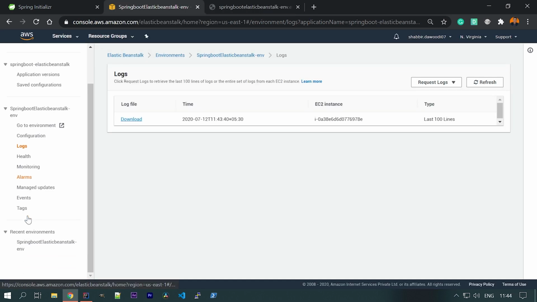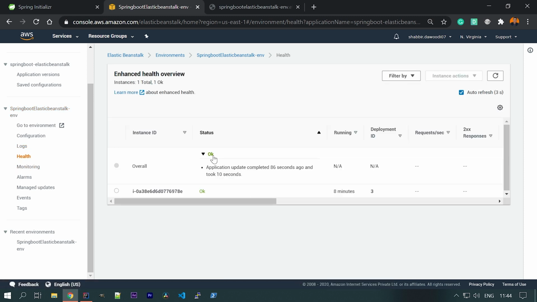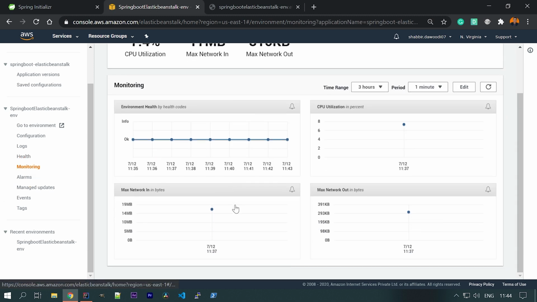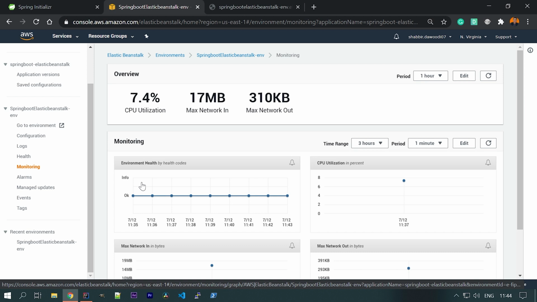So there are a bunch of different things available to configure your environments. In the Health section you can see the status of your application. Currently it is okay. You can monitor your application as well: your CPU utilization, max network output, and all the different things over here. This way we can use Elastic Beanstalk to deploy any of the applications which we have.